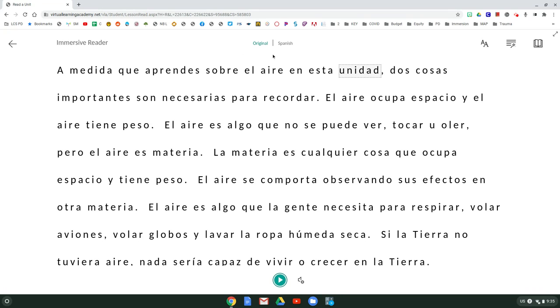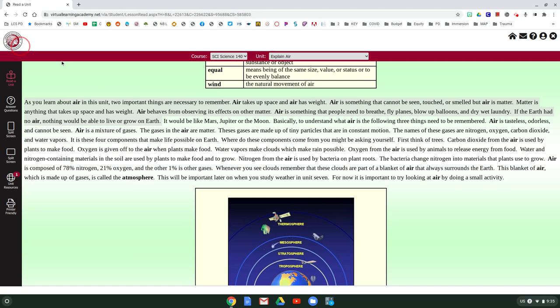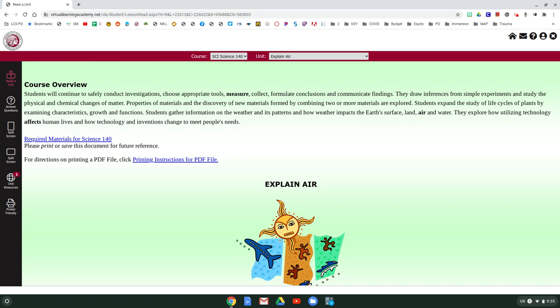If I've translated, I can come right back to the top and hit original to go back to the original text. And those are the features of Immersive Reader. I hope that will be helpful to you and your student moving forward. And just a last tip, that when I'm ready to go back to where I was before, I just choose exit, and then I can choose the next block of text that I might be interested in. Immersive Reader works on any website. It doesn't have to be VLA. So hopefully that will be a helpful extension for you and your student.